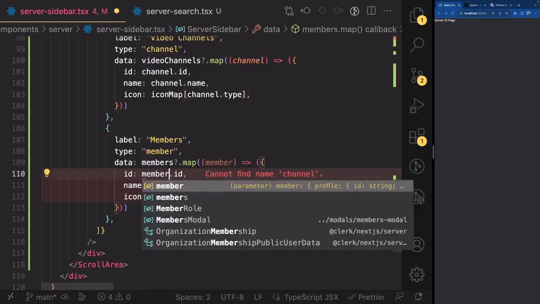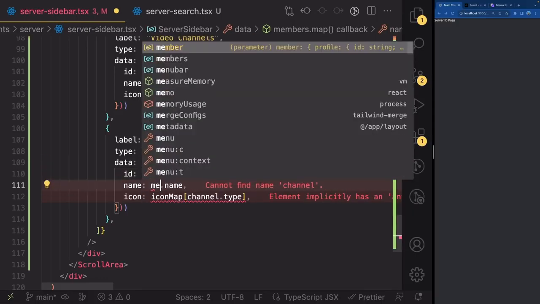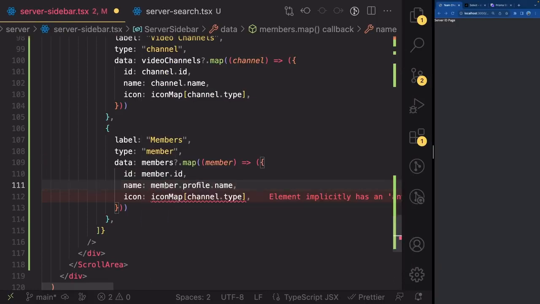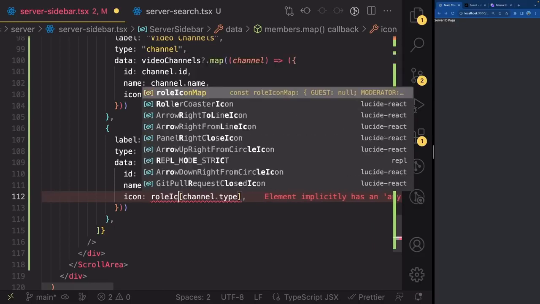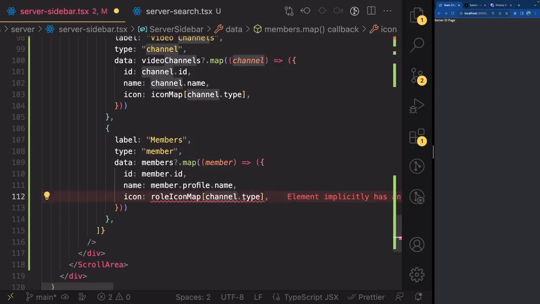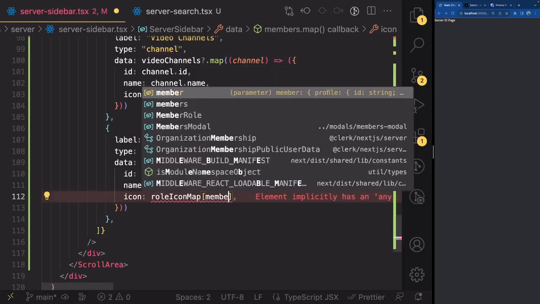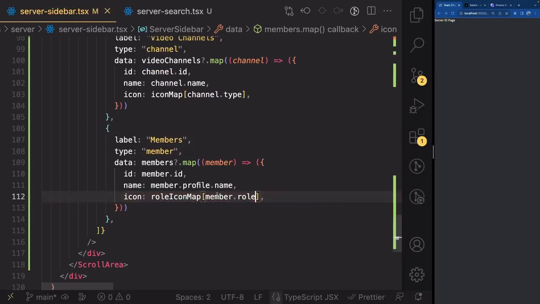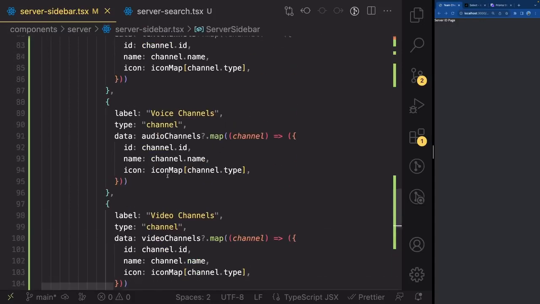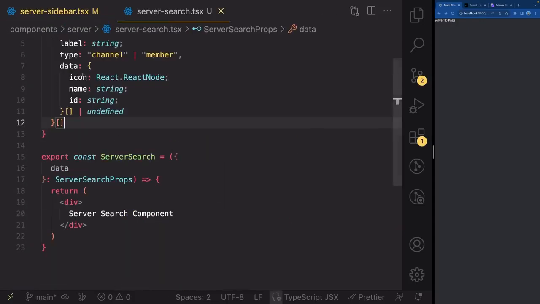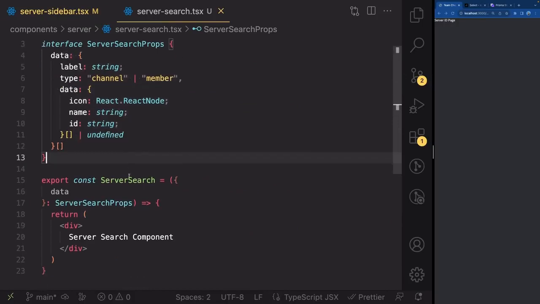So it's going to be member.id. Name is going to be member.profile.name, and icon is going to be not icon map, but role icon map, and not channel.type, but it's going to be member.role like this. There we go. Perfect. So we have everything needed for our server search component. You should have no errors here if you've written this interface correctly.